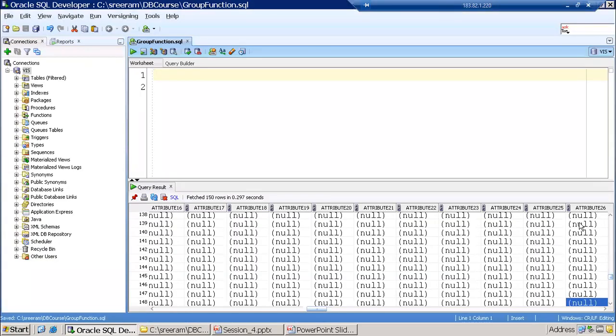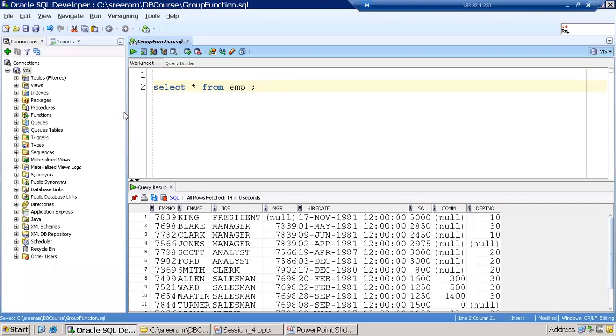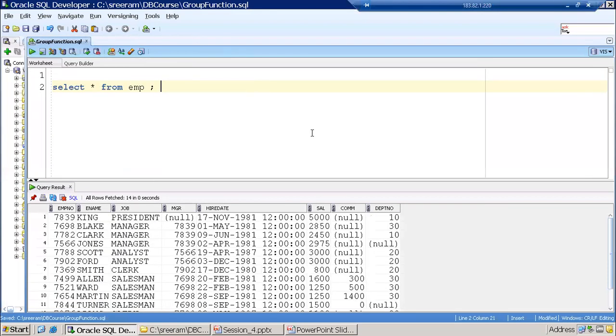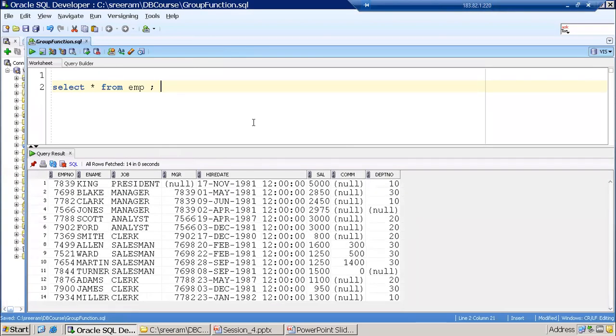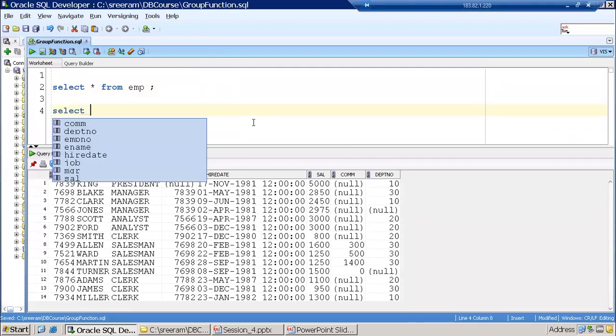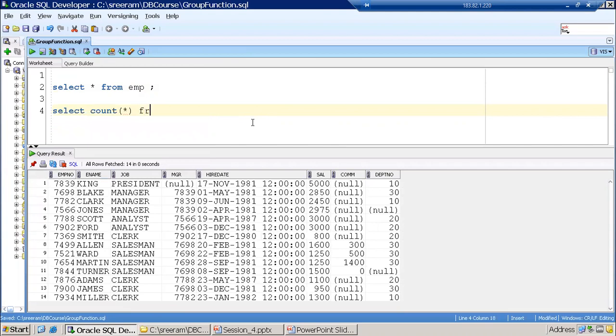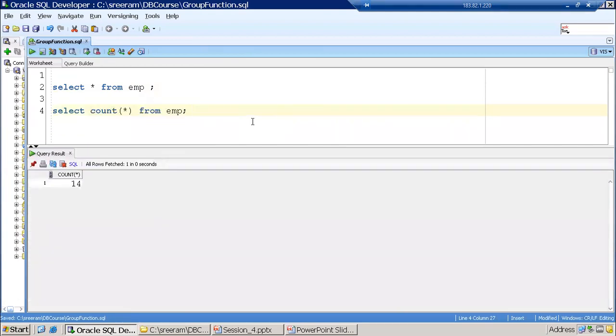So let us go to our SQL Developer. I'll start with my EMP table again. Here I have the EMP records. I just executed the query and we got 14 rows. Now I just want to find out how many rows are available in this EMP table. I can make use of a group function called count of star from EMP. In the count, either you can mention a column name or you can mention asterisk. I can mention EMP number and still I'll get the same data. So count returns the number of records in a particular table.